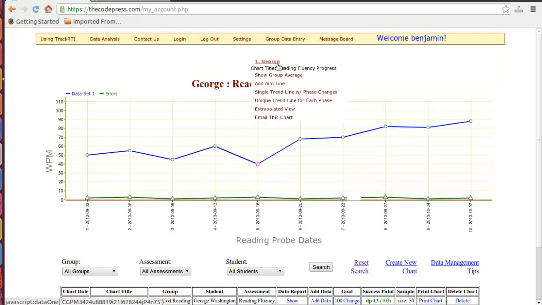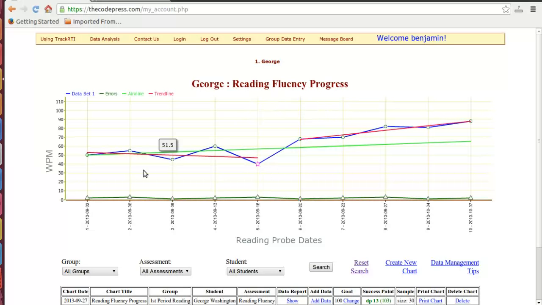Now if I come up here and instead of choosing a single trend line, I'm going to choose the unique trend line for each phase, and it's going to show me this negative trend line in the first phase and now a positive trend line in the second phase.